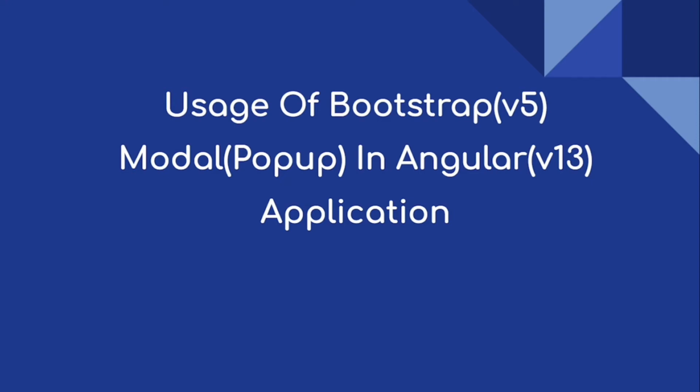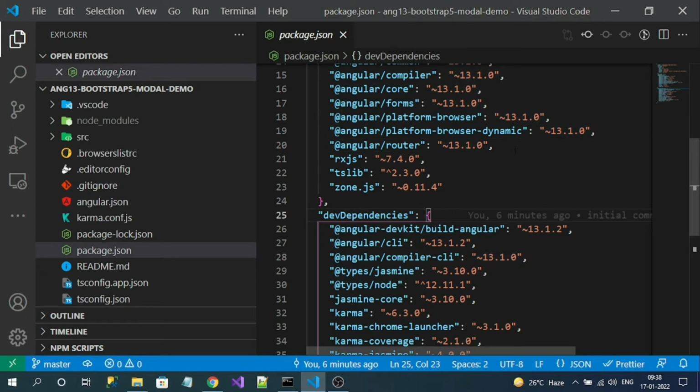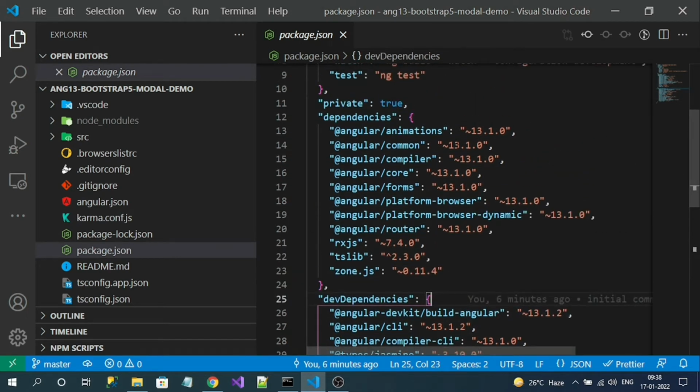Hi everyone. Today's video is on usage of Bootstrap 5 modal in Angular application. So here is my Angular application and it is the latest version, that is 13.